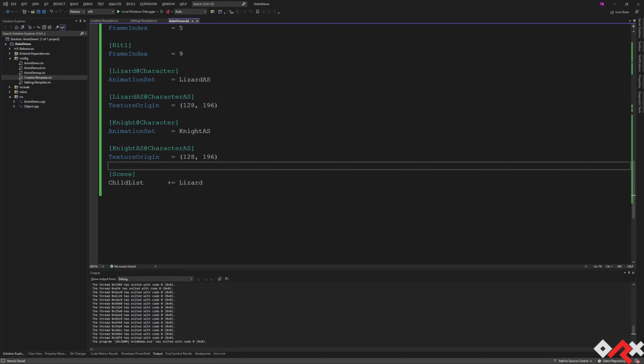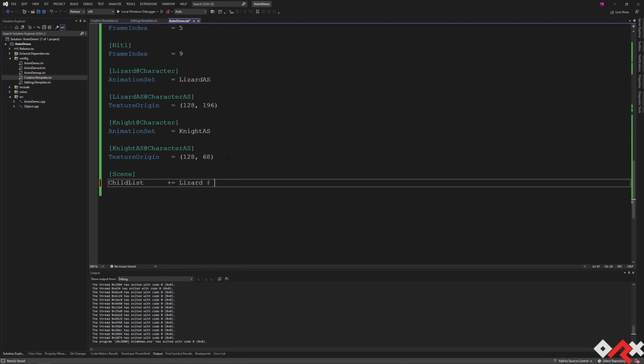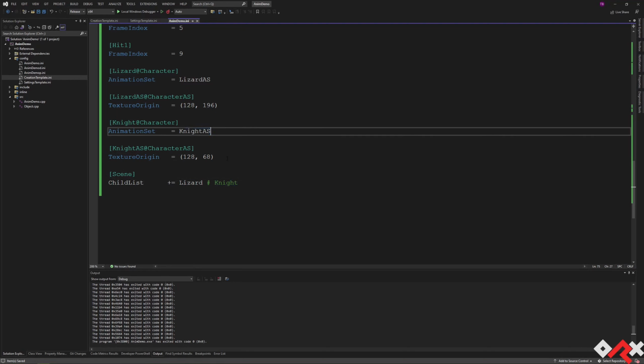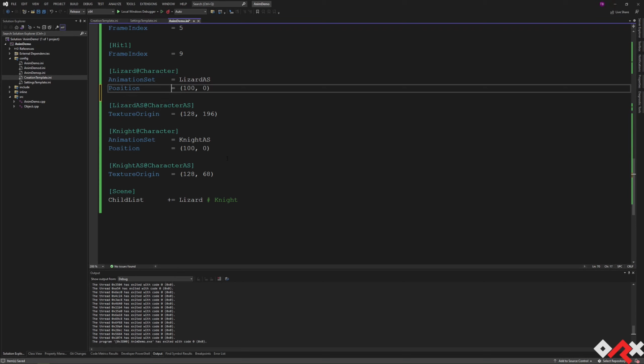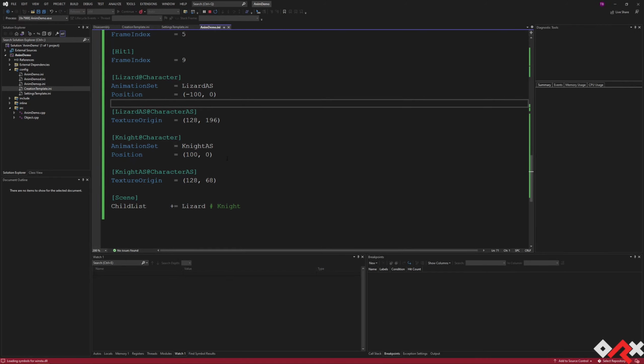Let's see if I have the value here. Knight. The texture origin is 128.68. So 128.68. And let's create a knight and see if it works. So we're just going to make sure that our knight is a bit to the right, and that our lizard is a bit to the left. And let's see if it works.